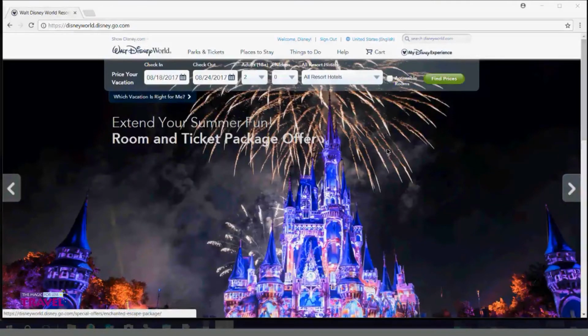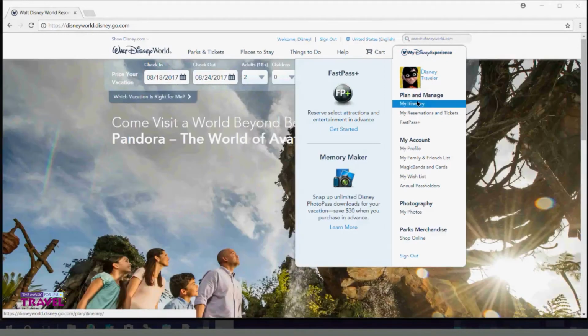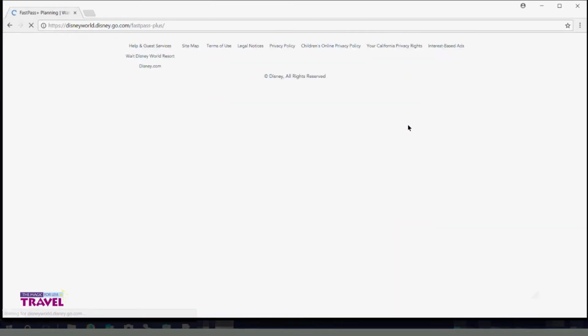Hello again. In this session, we're going to be doing a quick walkthrough showing you how to make FastPass Plus arrangements on the DisneyWorld.com site or the My Disney Experience site. As you can see, we're already on that site and signed in, and we're going to go over to the My Disney Experience tab and scroll down until we see FastPass Plus, and we're going to go ahead and click that.